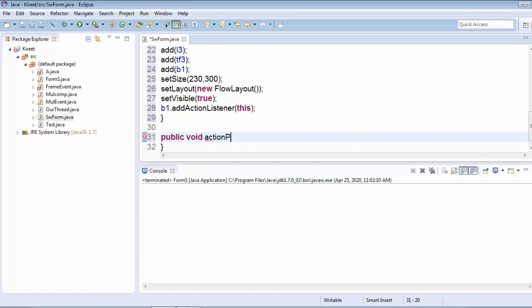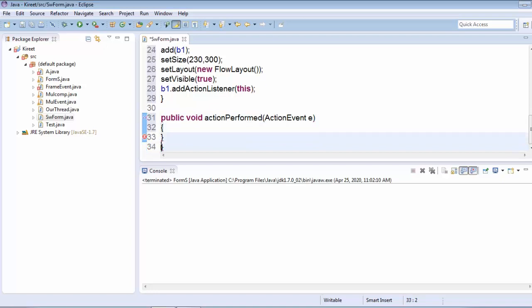So in action performed, here we can write the action event e. This is the method in which we have to write our code. We have to perform some action, which means we first have to get some text. We'll be inputting the text in the text field.